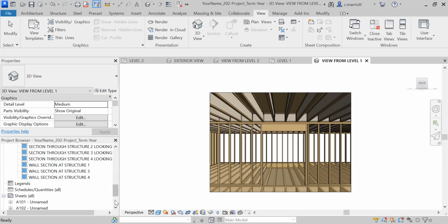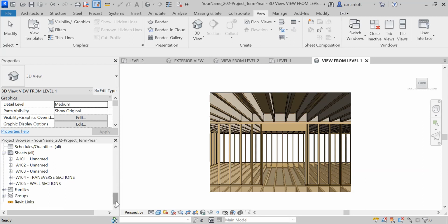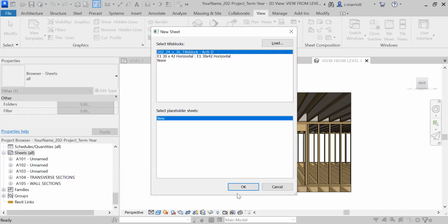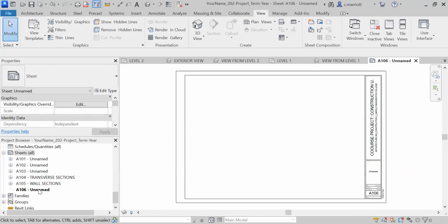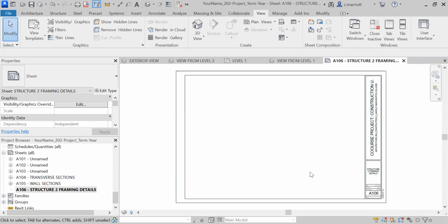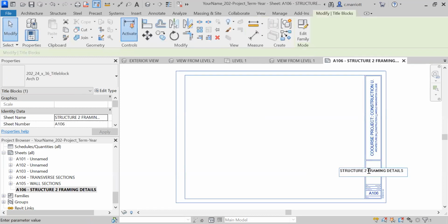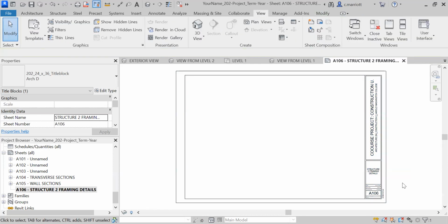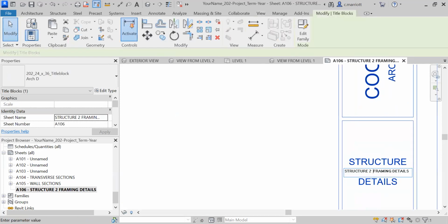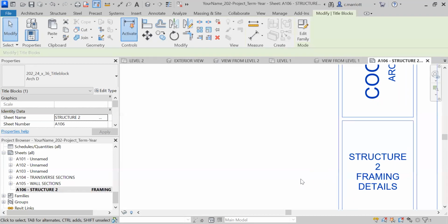Okay, so now we are ready to create a new sheet that'll have these five views. So I'm going to go down to the sheets and create a new sheet. And I'll say okay, using the same one I used before. And this one is going to be named Structure Two Framing Details. Wonder if I can, there may be a way. It would be better to have structure two and one and return down for that, but I may have to add some space to get that to happen.